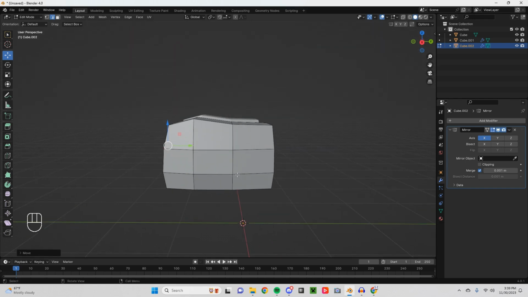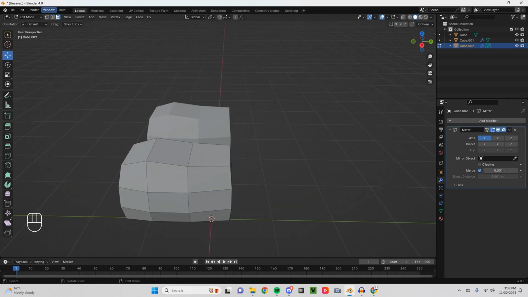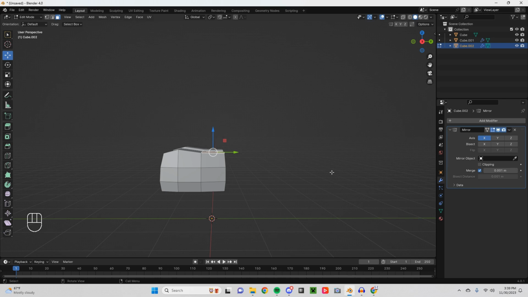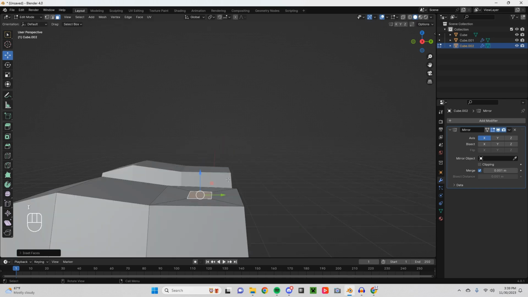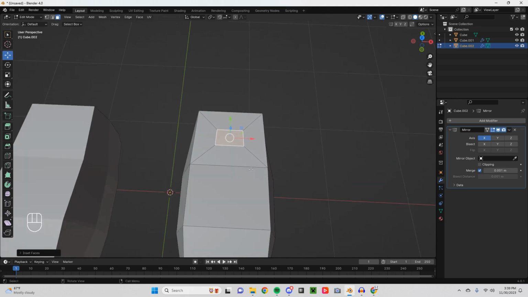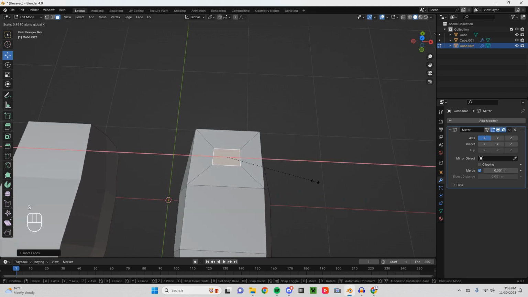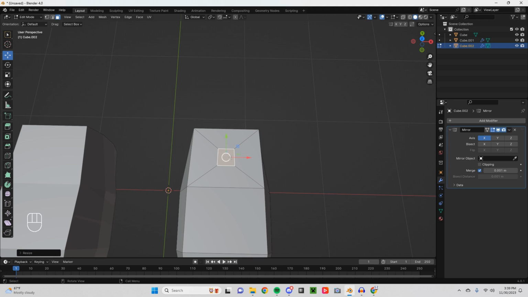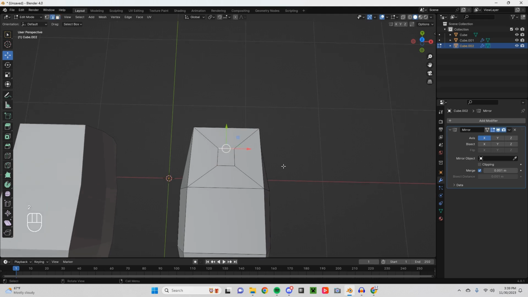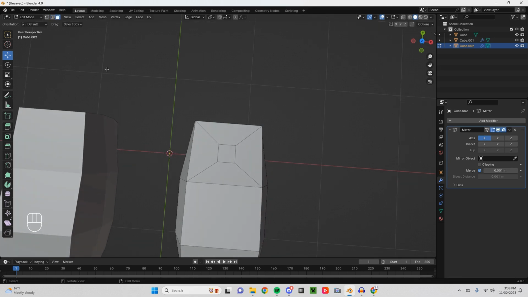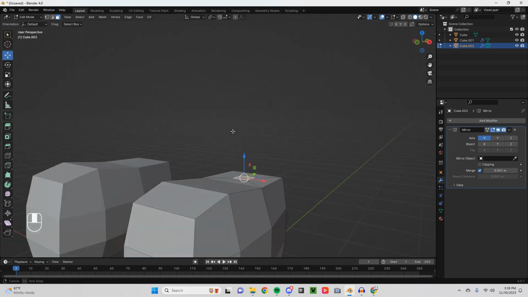You should look something like this, and then we're gonna press face select, 3 at the top of the keyboard. We're gonna select this face right here, and we're gonna press I to inset it, like we did before. As you can see, it's gonna create this kind of rectangular shape right here, but we kind of want it to look more like a cube. So we're gonna press S, and then scale it on the x-axis, so SX, scale it just slightly. We're gonna go back to edge select, and then scale this edge right here and make it look slightly more like a square. And I'd say that looks pretty good.